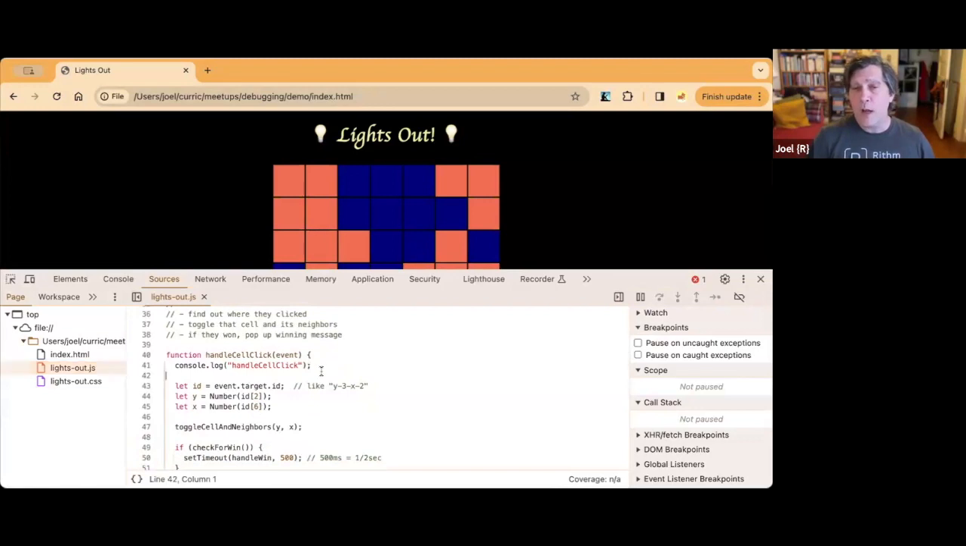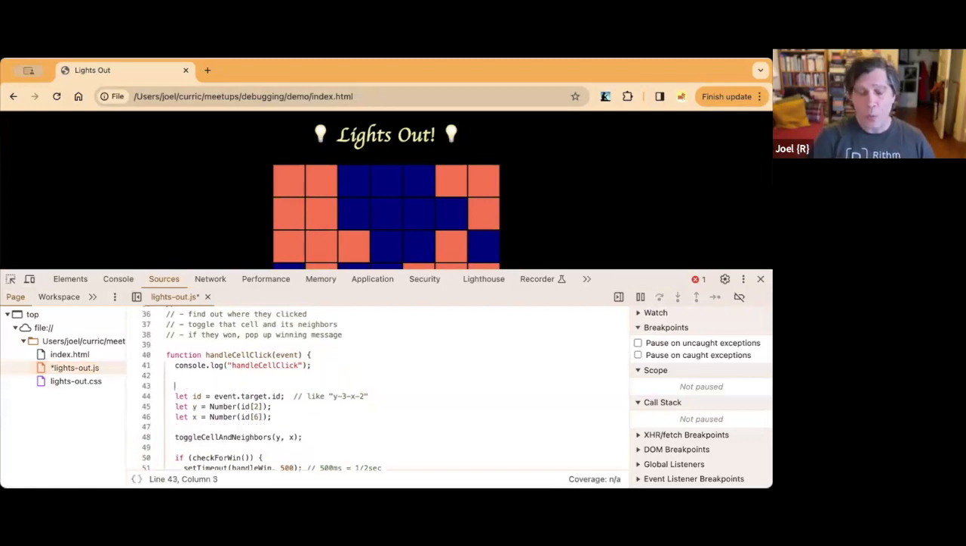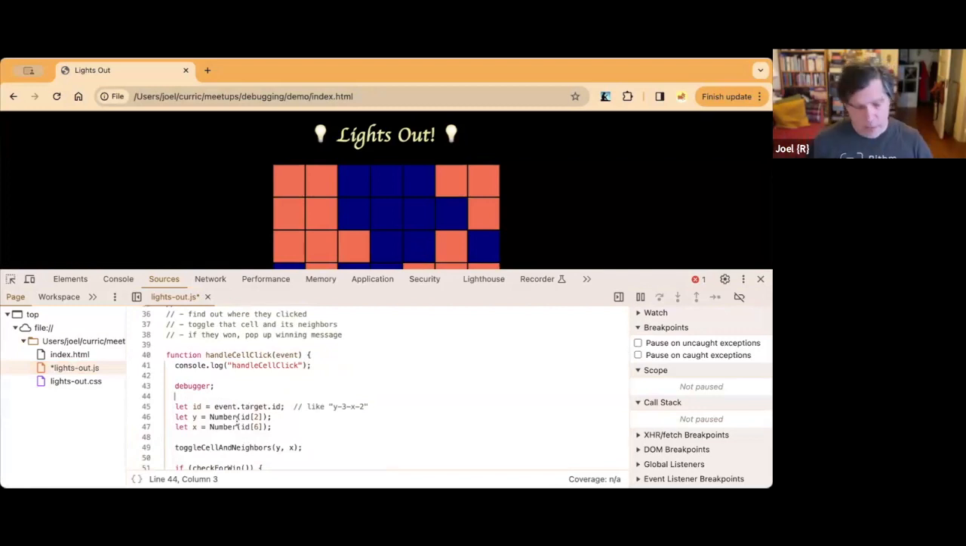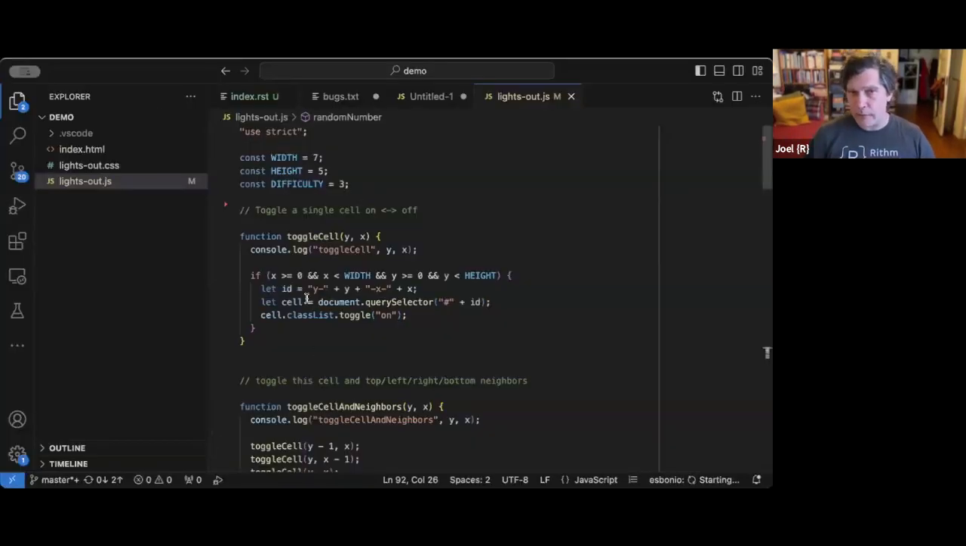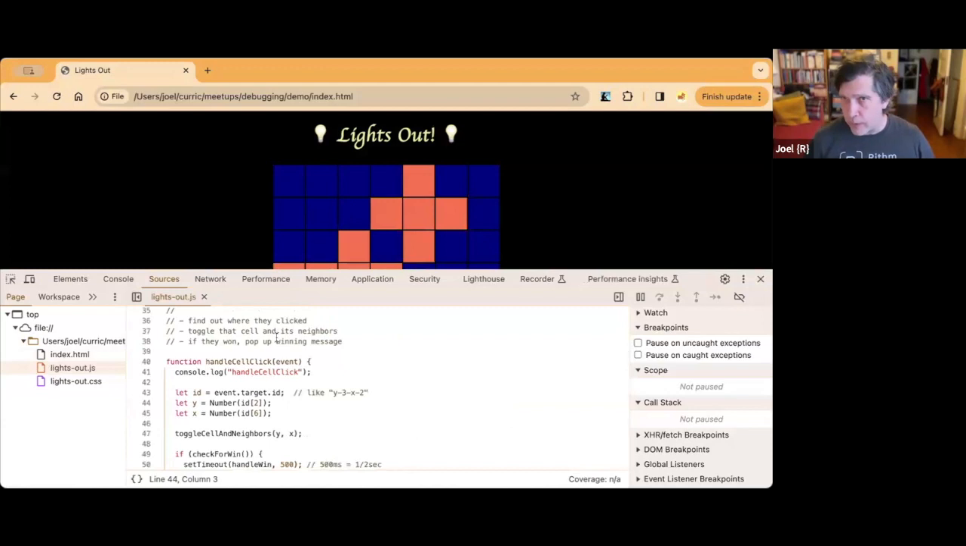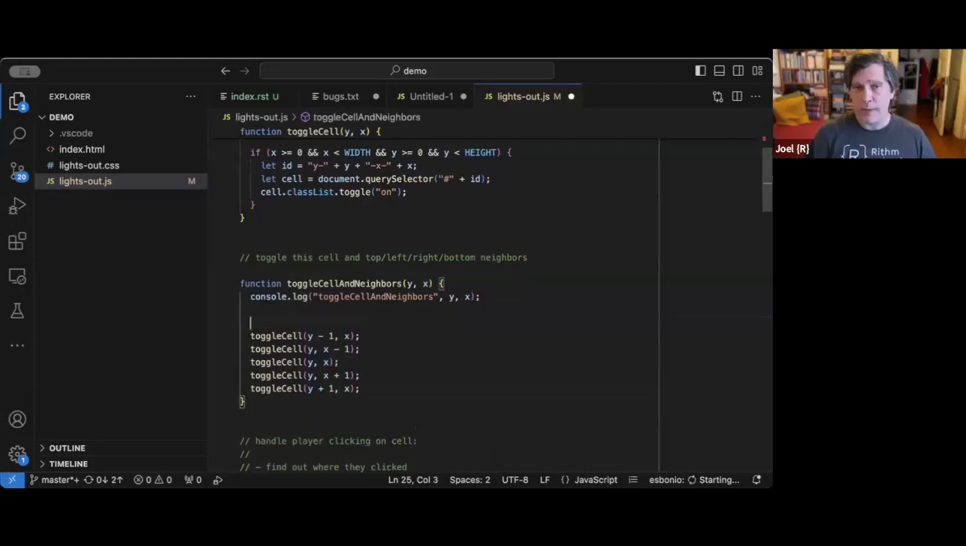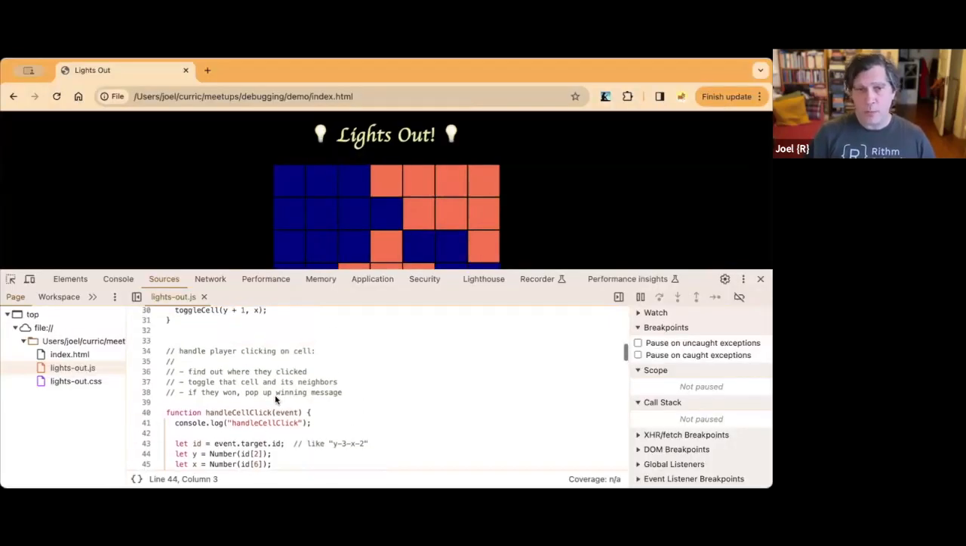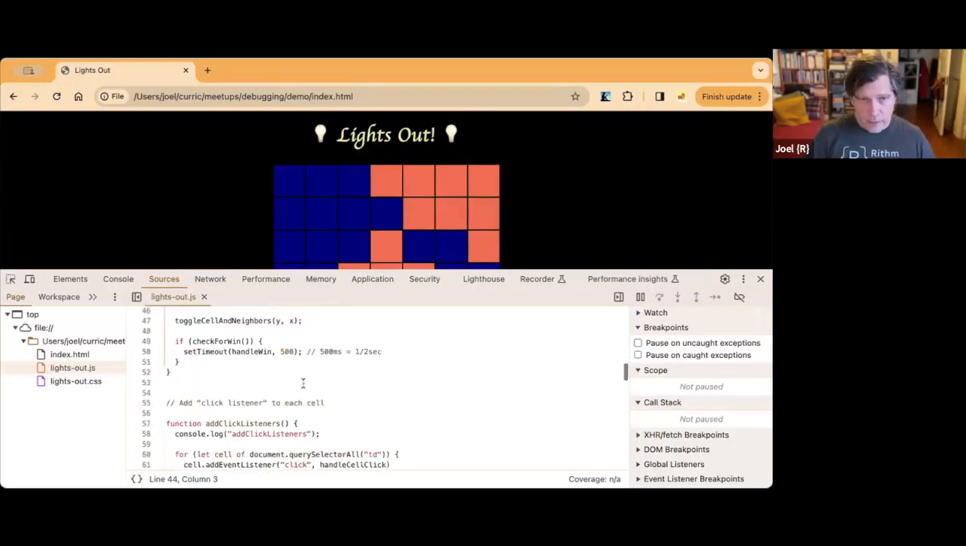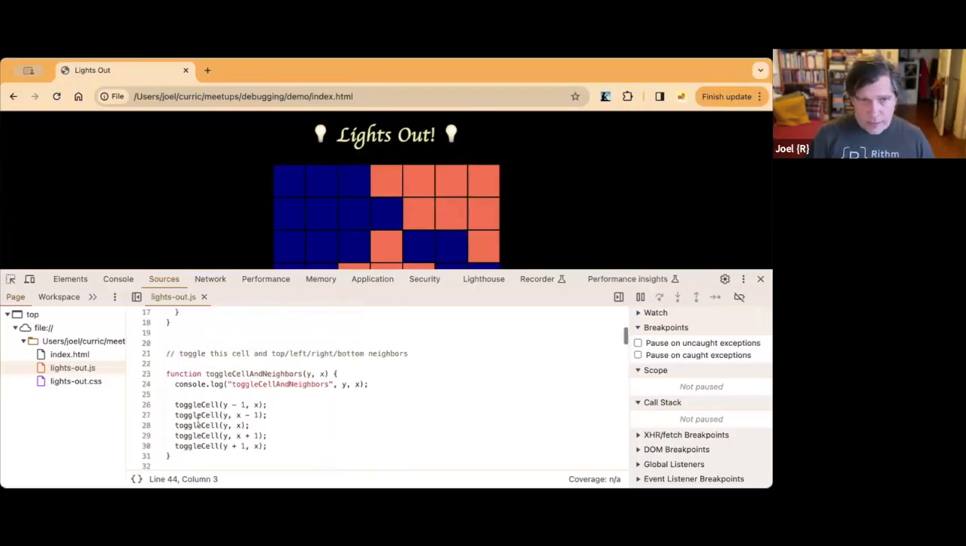But I can use the debugger either if I know what line I want to stop at, I can just type the word debugger. Now, I can't save this. This is just in my browser, so I'm not changing my real program. And if I hit refresh, that goes away. If I always know that I want to stop at a line, I can just put that in my editor. Hit refresh, and it will definitely, where's that? toggle cell and neighbor.